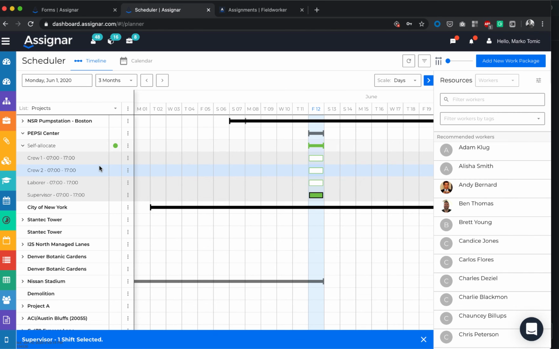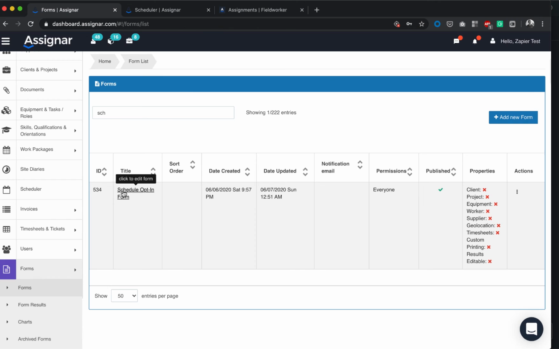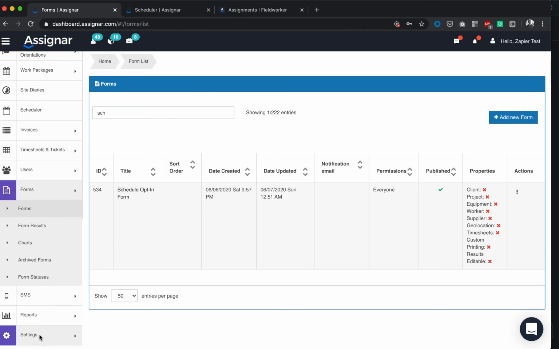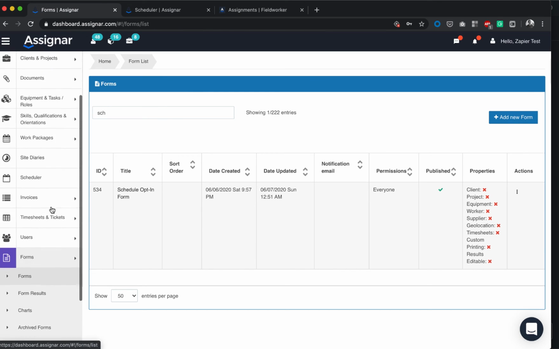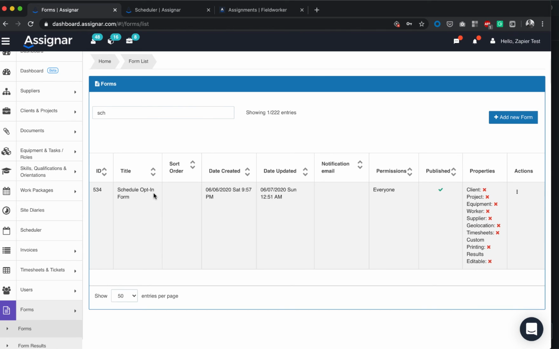It's not a built-in workflow in our Assignar platform. We are using an automation tool called Zapier to achieve this. Technically, what happens behind the scenes when you submit the schedule opt-in form is that we have configured a webhook, which is something you can do in the settings menu. A webhook is fired to Zapier middleware, and Zapier takes that form payload and feeds it through an Assignar Zapier app, which allows you to create many different workflows.